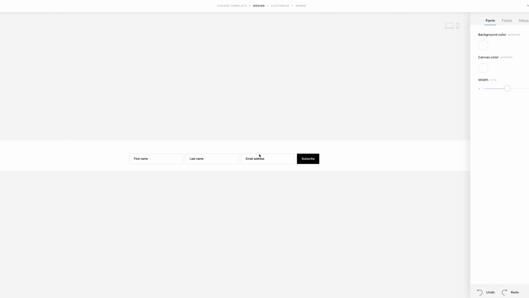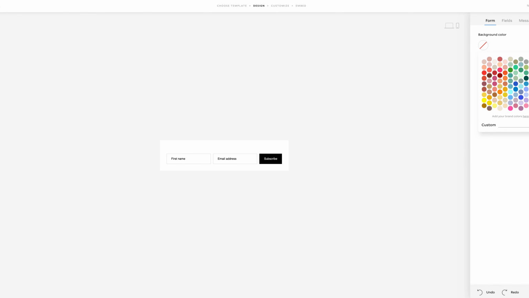We can keep it black and white. That's fine. The width, let's see. I typically don't capture people's last name, so we're just going to keep it first name. And then the background color, I'm going to set to opaque or none, as well as the canvas color.